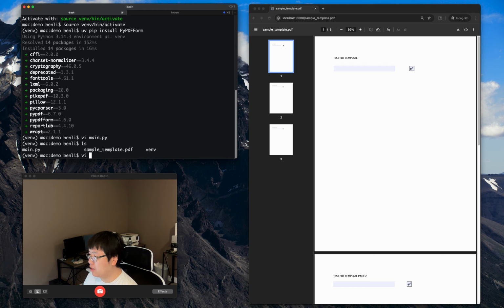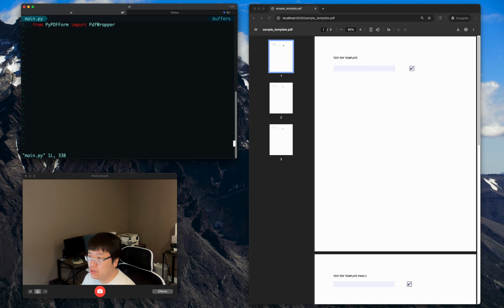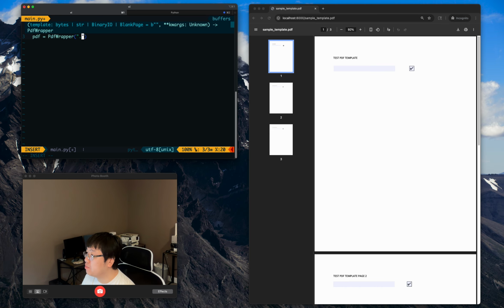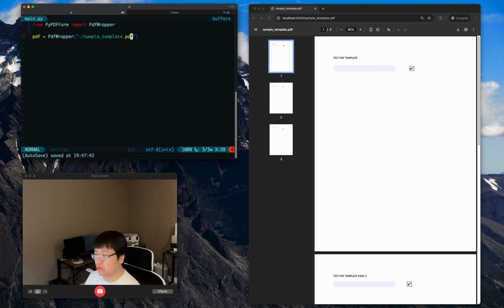So let's come back to our script. The way you would want to interact with a PDF form that lives on the disk is you just do, let's just create a variable, pdf equals PdfWrapper, that's our class. And the way you instantiate it is you can simply pass the file path of your PDF form to the class in a constructor. And that is it. So right here, we have effectively created a PDF wrapper around this sample-template.pdf that lives inside the same directory as our script, right?